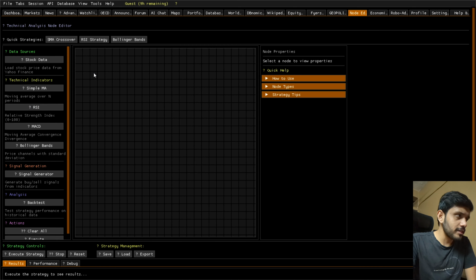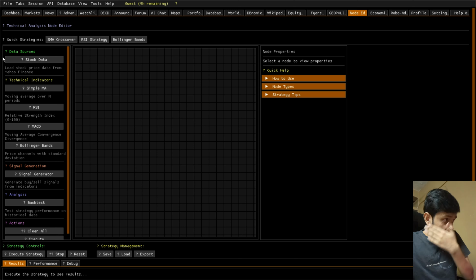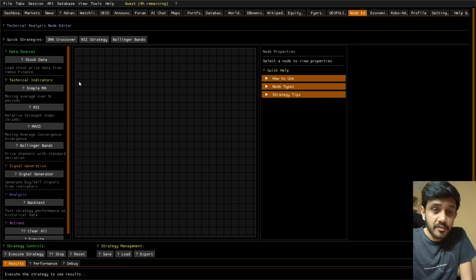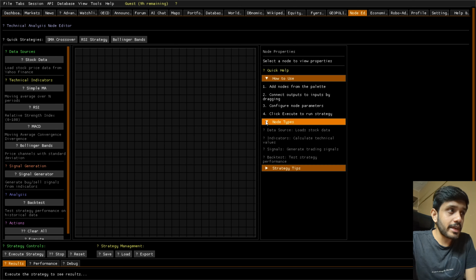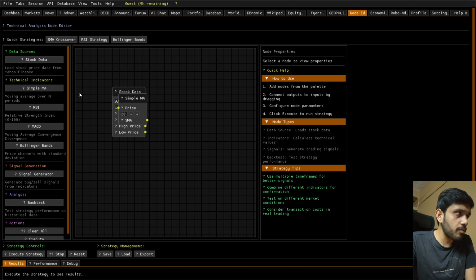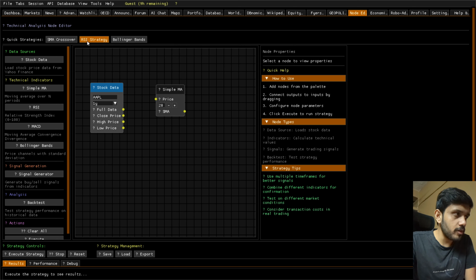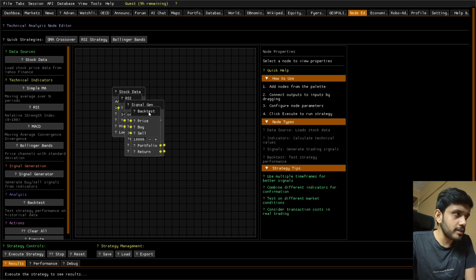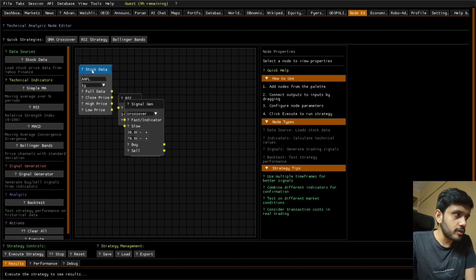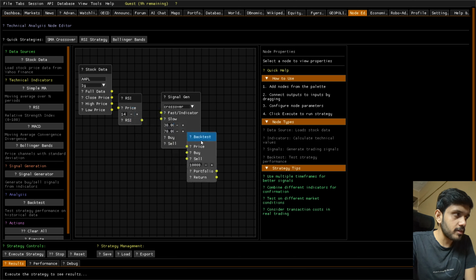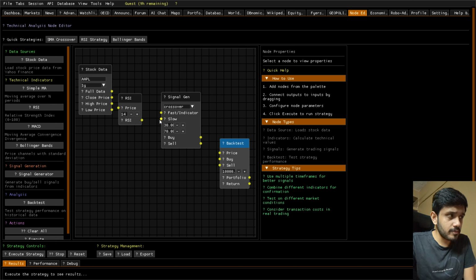Again, there is a tab for technical analysis. If you are really not familiar with how the technical analysis part works, then you can simply drag and drop the nodes and then connect the strategy to run the terminal. So you can just simply connect, and that's the part.